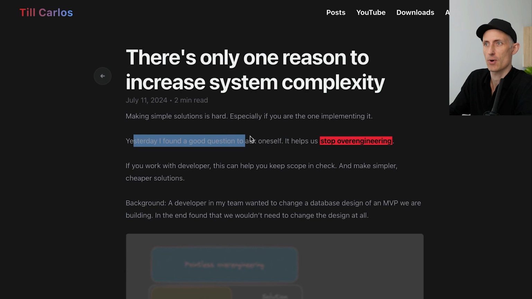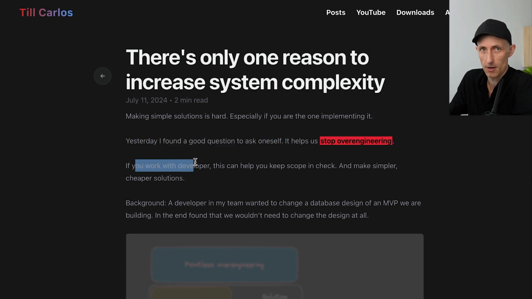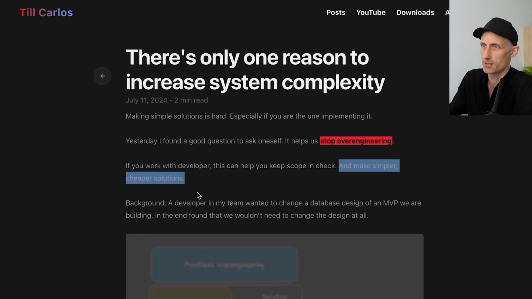Making simple solutions is hard, especially if you're the one implementing it. Yesterday, I found a good question to ask oneself, and this helps us to stop over-engineering. If you work with a developer, this will also help you guide technical discussions and make simpler and cheaper solutions.